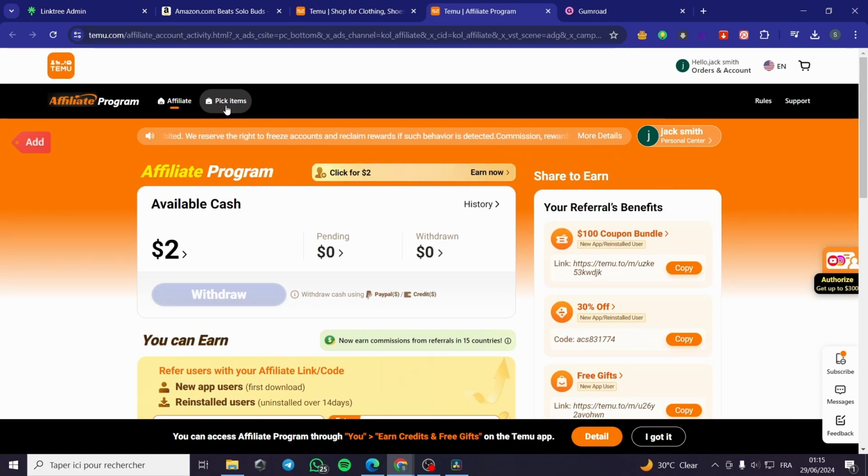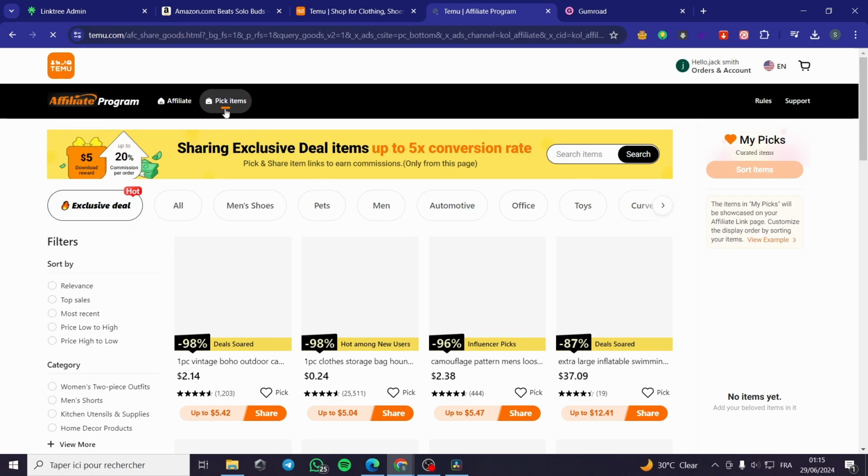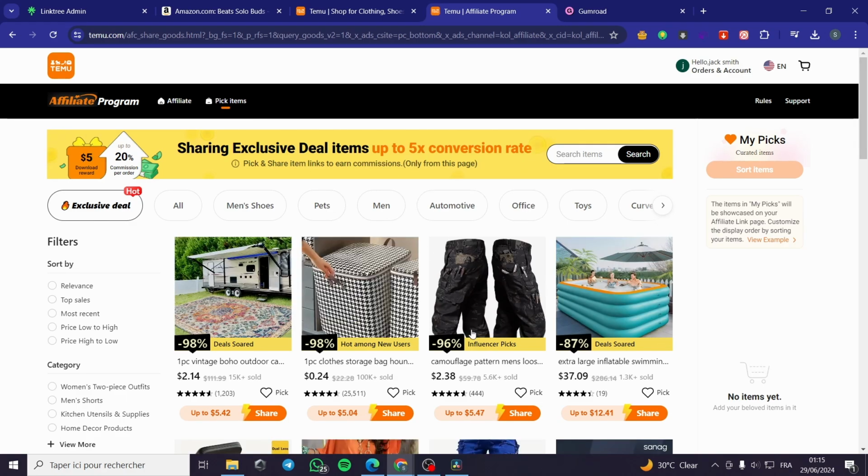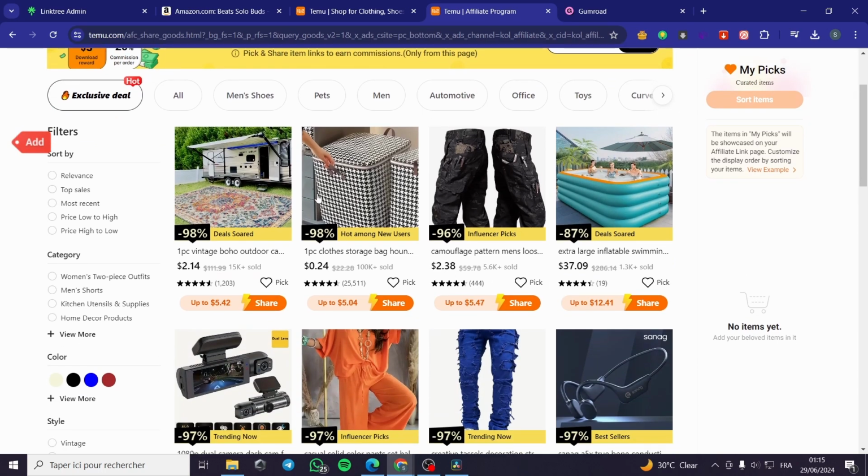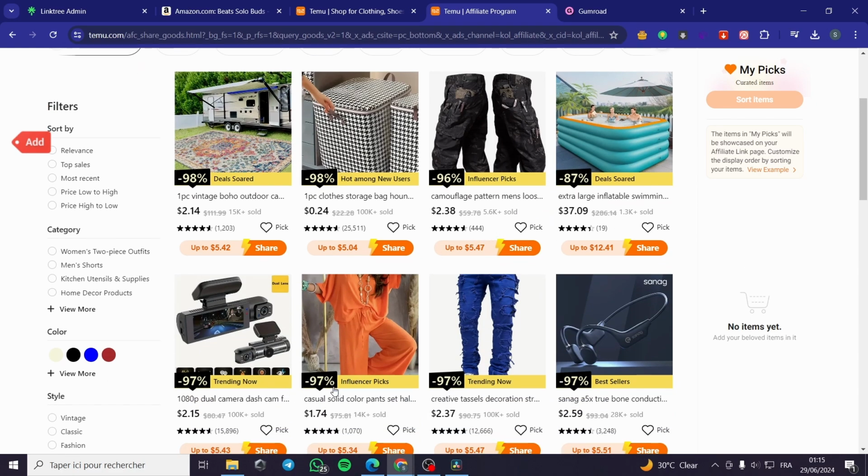Let's say that I want to pick an item. Right here we have the items. Click on there, and here we have a list of items. You can go ahead and search an item by yourself or simply see those popular items. Then we are going to select one of them. Here we have, for example, this extra large inflatable swimming pool. I'm going to click on it.